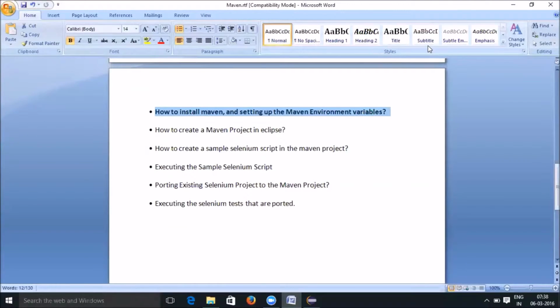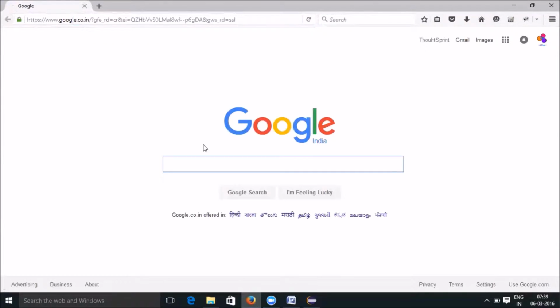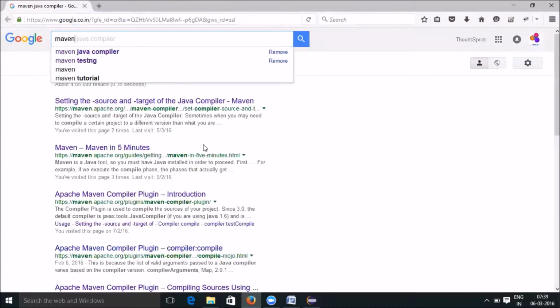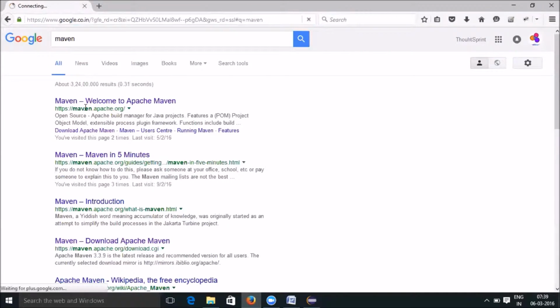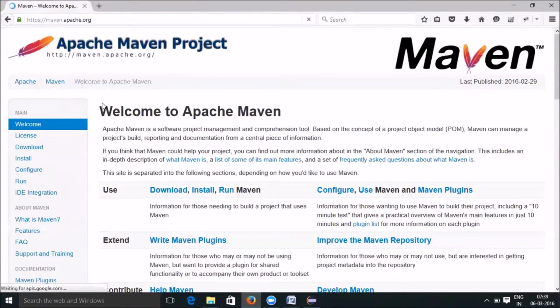Now let's talk about how to install Maven and setting up Maven environment variables. Go to the Google page, type Maven, and you can see maven.apache.org. Click on that and go to the download section.